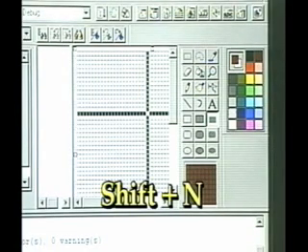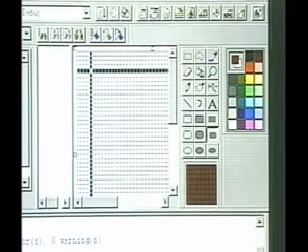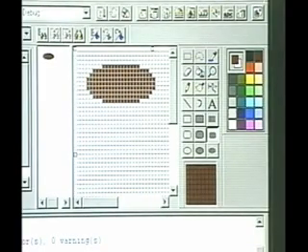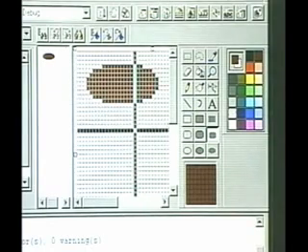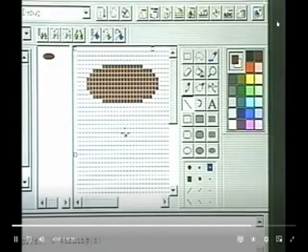We can press Shift plus N to activate the Filled Round Rectangle tool. This is almost the same as the filled rectangle except for the round edges. We'll again draw a small example of this. Now let's press L. This activates the Line tool. We'll draw a diagonal line through the filled round rectangle.